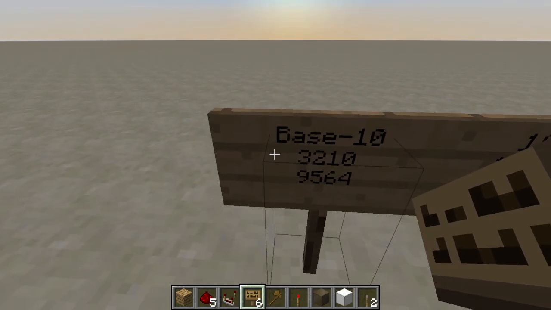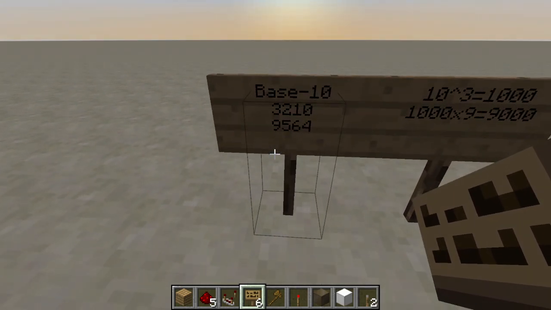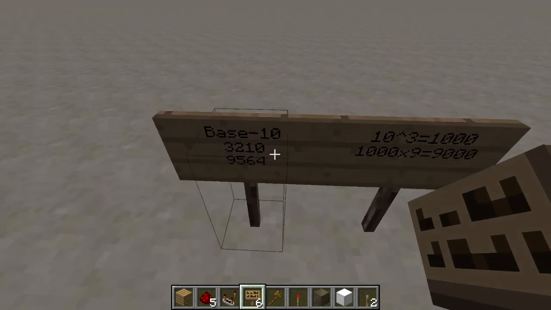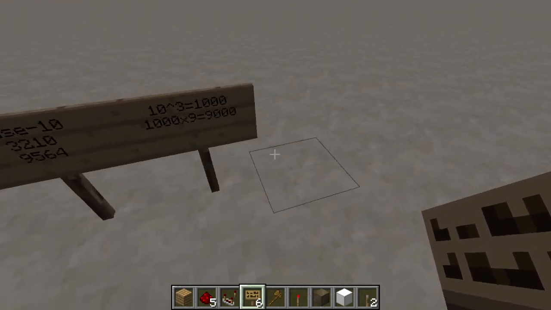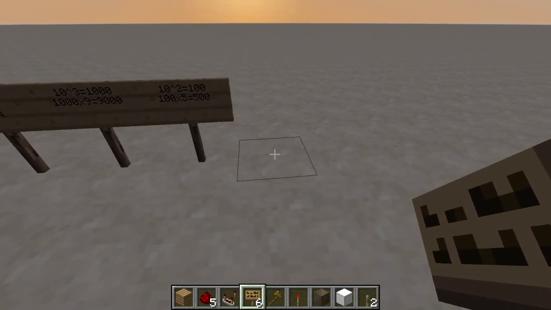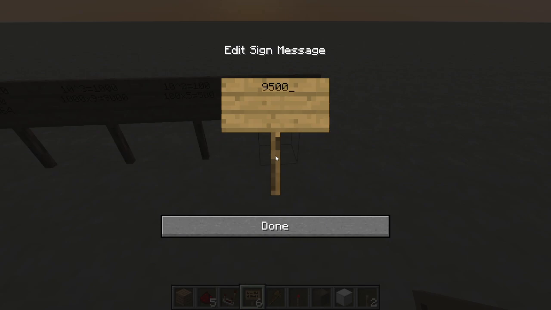So you raise it to the position, and then you multiply it by the digit, based on the position it's in. And then you do the same thing again. 10 raised to 2 is 100. 100 multiplied by, what was the number again? It was 5. It's 500. So right now we're left with 9,500.